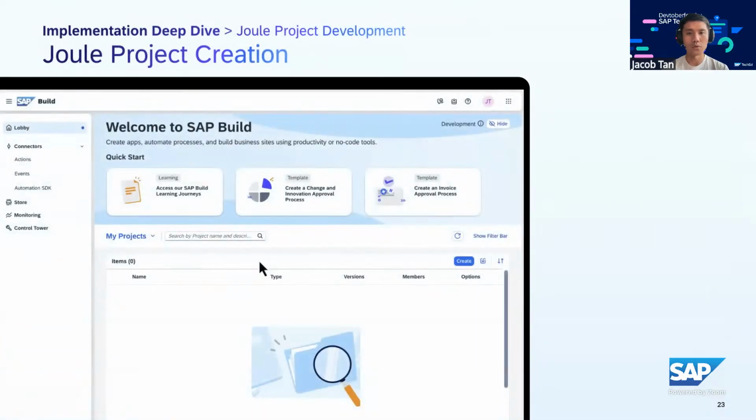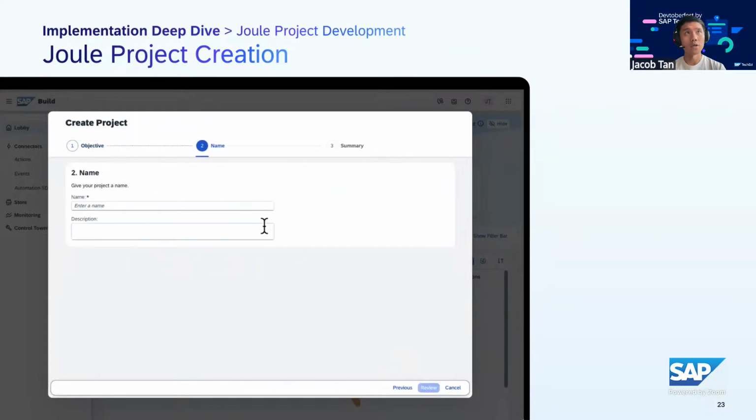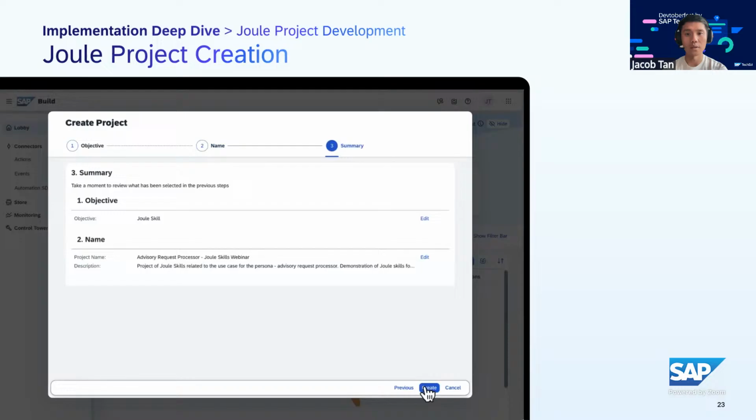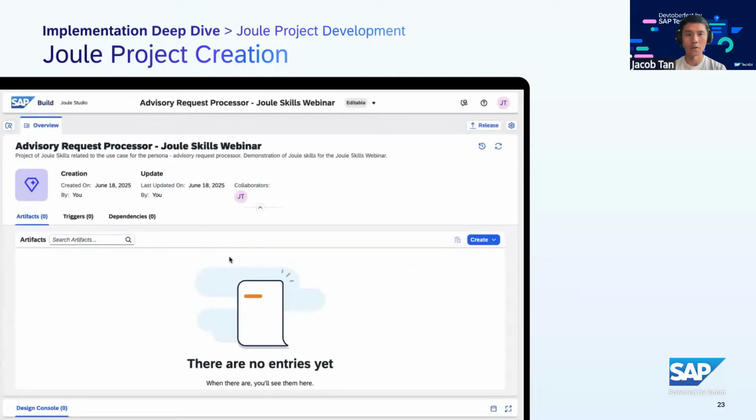Now we'll proceed to show how we can create a new Joule skill project in the lobby itself. What I need to do is select the Joule skill that we create and give it a name and a description. Just to be cautious about this, define the description as specifically as possible in terms of what you want these Joule skills to perform for your persona.